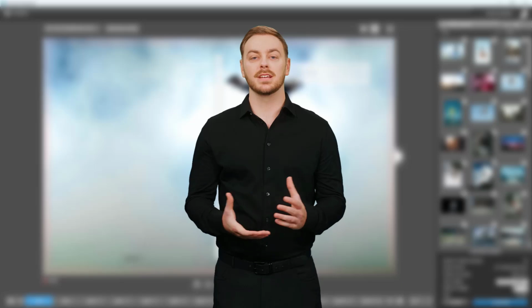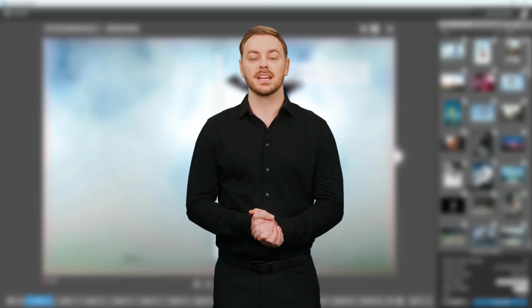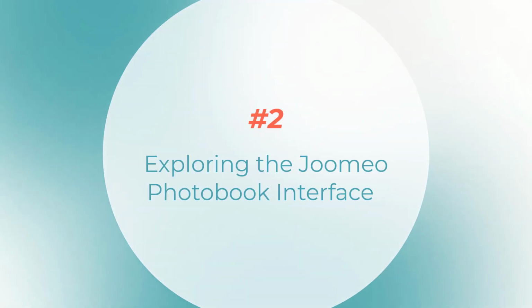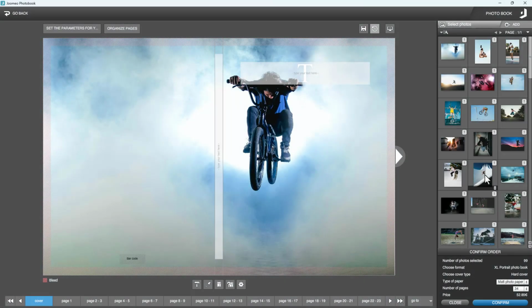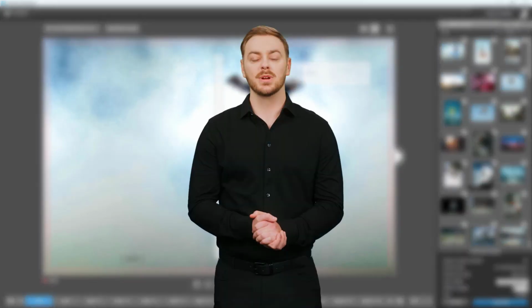Brilliant. Now that the basic parameters have been set, let's explore the tools available for customizing your book's pages. We now arrive at the core of Joomeo Photobook, the tool for designing and composing your photo book.